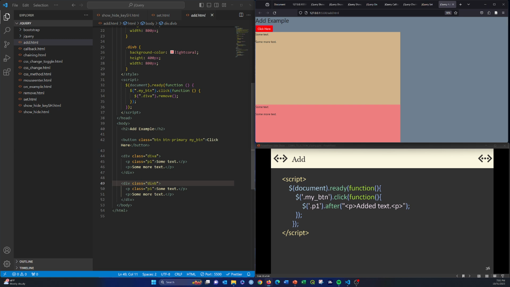Yeah, so this .remove is removing the entire object and its content. Now, if we had changed that to empty, it's going to maintain the div, but it's going to dump out its content. Let's try that real quick just to see what happens. There we go. So we still have the div. It just dumped out all those paragraphs that are in there.